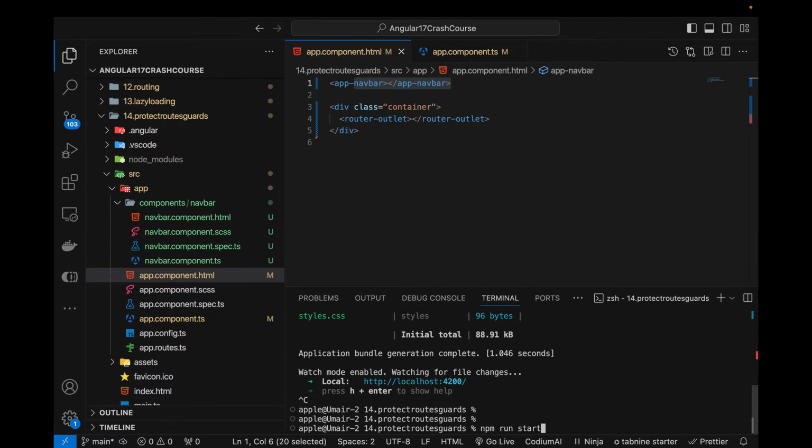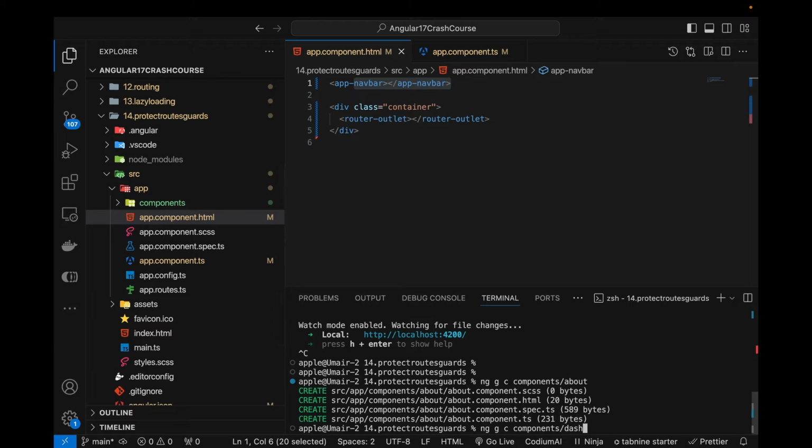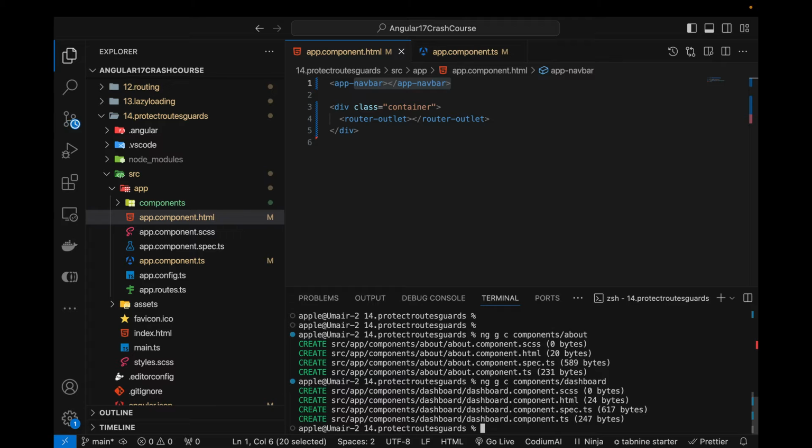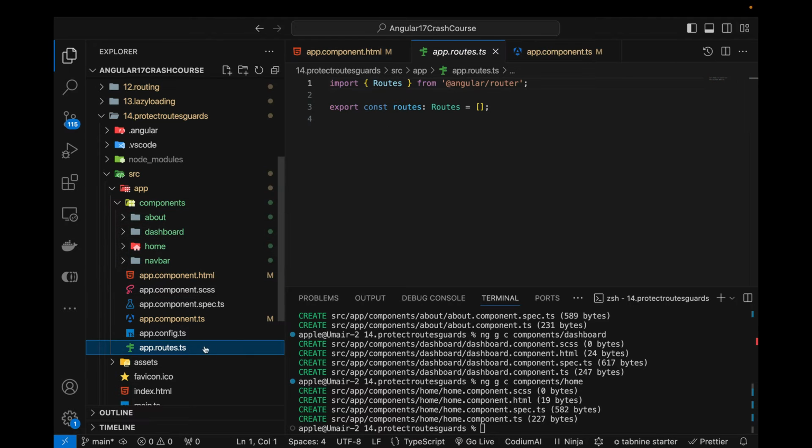So let me quickly create other components. Besides navbar, we have the about component and the dashboard component. We already have a home route, so we can load the home route as well. So we have these three or four components, and I'm going to open up this app routes file. I've already shown you how we can add routes in my previous video.